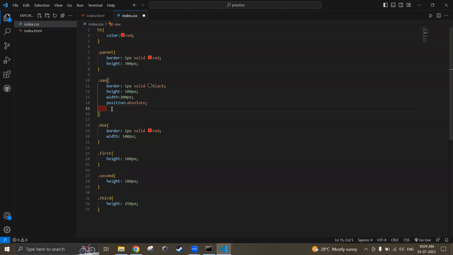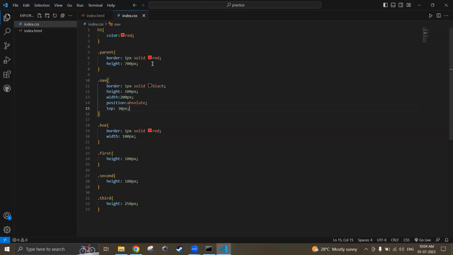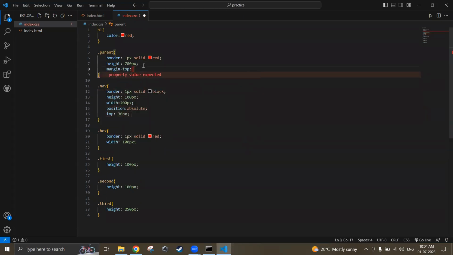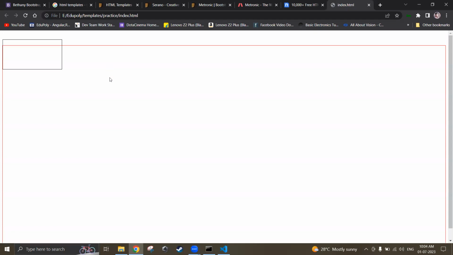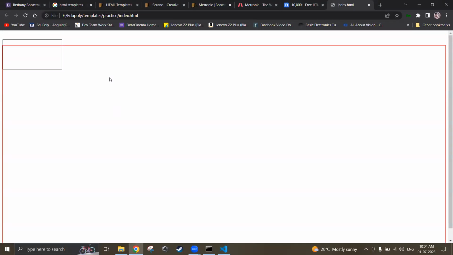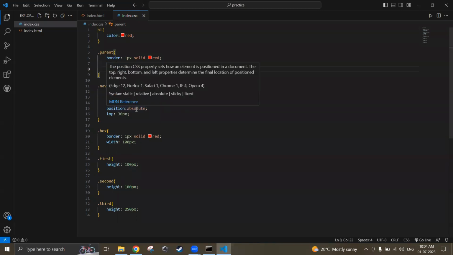Okay, now see. Top 30 px, if I apply with absolute, it is moving 30 px from its parent, not from the body. But can we see that? Let me have something like this. On the parent, let me have a margin top 50 px. So what is happening now? On the parent, when I applied margin top 50 px, now see, now actually the absolute is not working.